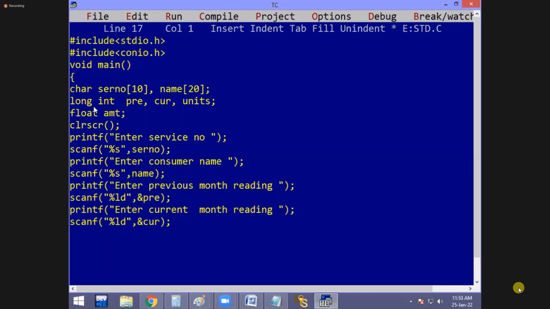Now from this we have to find the number of units: current month minus previous. Why current month minus previous? Because the meter reading always goes forward only. That means this month's reading is more than last month's reading. That means previous month is smaller, current month is bigger. And now units are also ready. Based on these units, we have to calculate the bill amount.